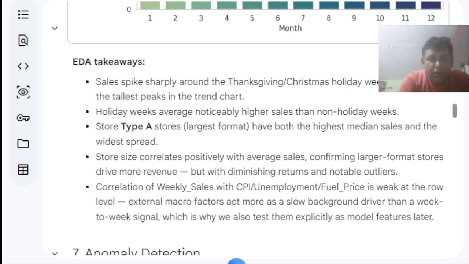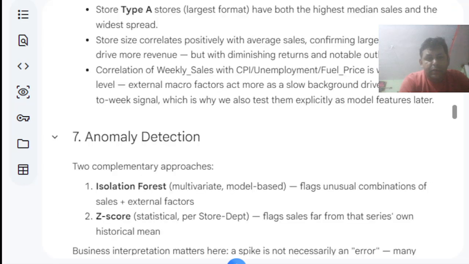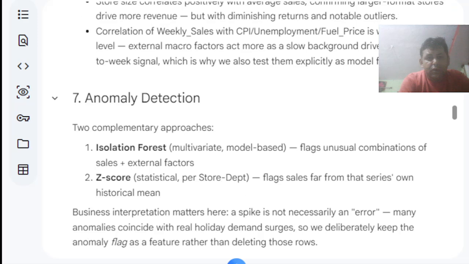So EDA takeaway: sales spike sharply around the Thanksgiving and Christmas holiday weeks, which were the tallest peaks in the trend chart. And store type A, the largest format, has both the highest median sales and the widest spread. So this is the value we have.